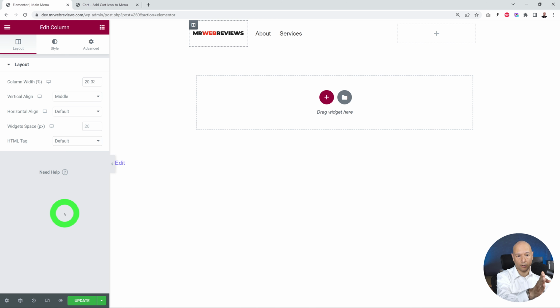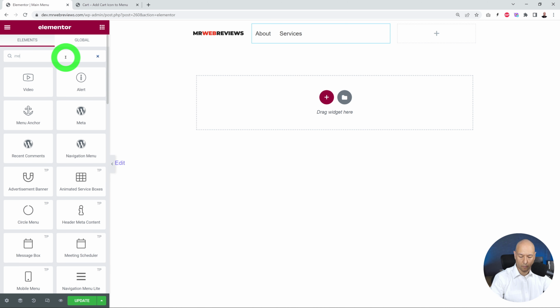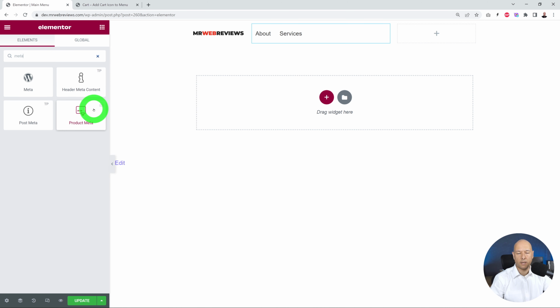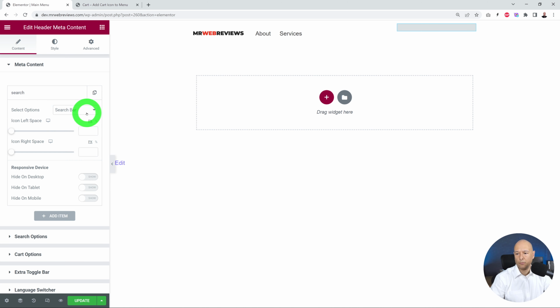And that leaves us with the most important part. Let's add our shopping cart on the right-hand side now. So let's go back to our widgets here and we're going to look for meta. And this is the one, header meta content. So let's drag and drop this here. And again, this is a very powerful widget. So we have the meta content. Here you can add as many items as you want. So as you can see, the first one says search. But you can add whatever you want again, you know. So you can add multiple call to action as well, which is very handy, all packed in the same widget. So you have the mini cart, which is the one that we want. We have extra toggle bar, a language switcher. You can even have music and call to action 1 and call to action 2.